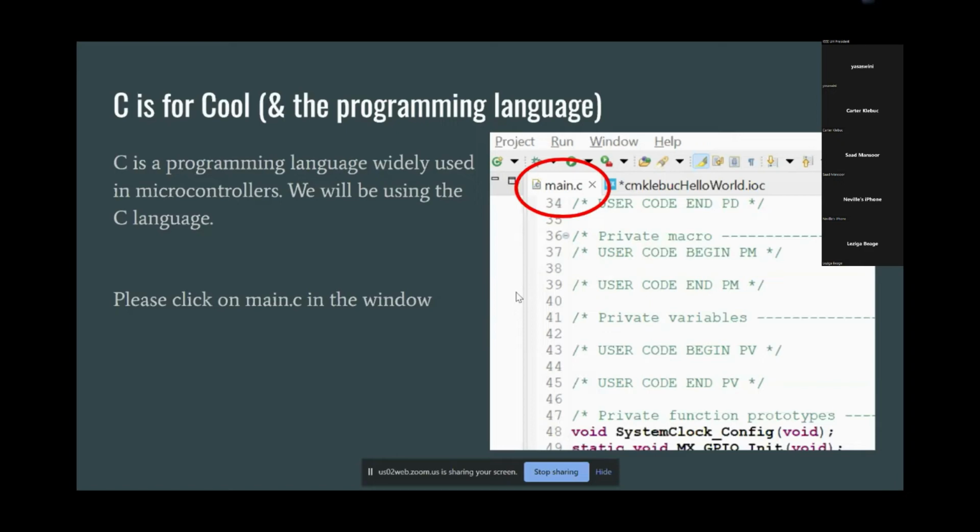Output. Alrighty, then please save it. Control S. Yep. Alrighty, seems like everyone has generated code. Now we'll move on to the next step.